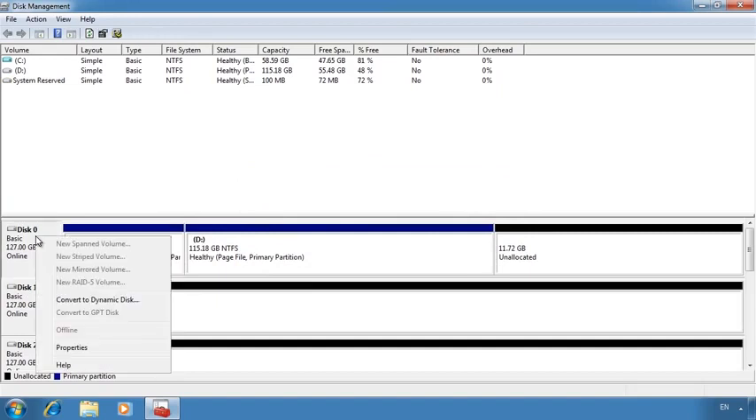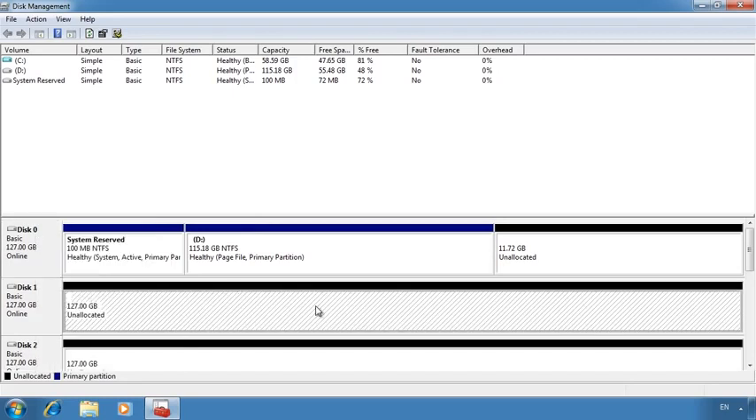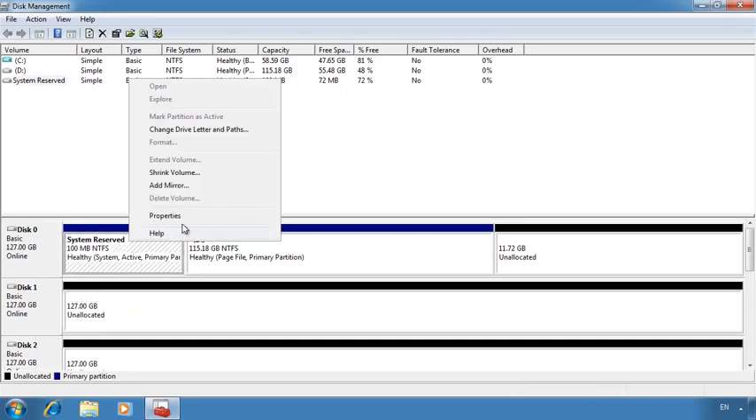Disk 0 on this system is a basic disk. Notice that when I right-click disk 0, I have the option to convert this disk to a dynamic disk. In this case, I will leave the disk as a basic disk to prove a point. When I right-click on the system reserved volume, I get the option to add a mirror. This is basically making the volume a RAID 1 drive.